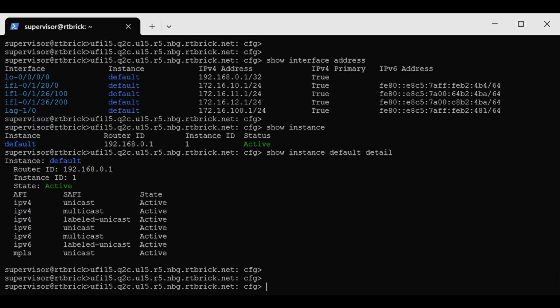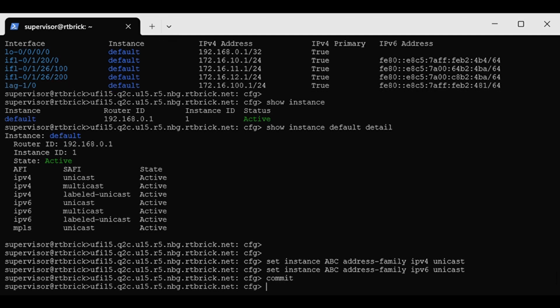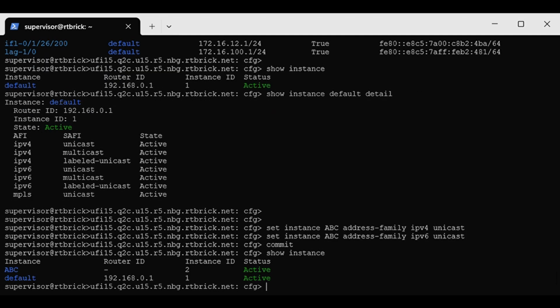We now want to create a second routing instance, which can be done with the set instance name command. We'll name this new instance ABC, and enable both IPv4 and IPv6 unicast address families. After applying the configuration, we can confirm that a second instance has been created. However, unlike the default instance, this new instance doesn't have a router ID. The router ID is used by many dynamic routing protocols for identification and must be unique within the network. Typically, it is taken from a loopback interface assigned to this instance, but it can also be set manually.